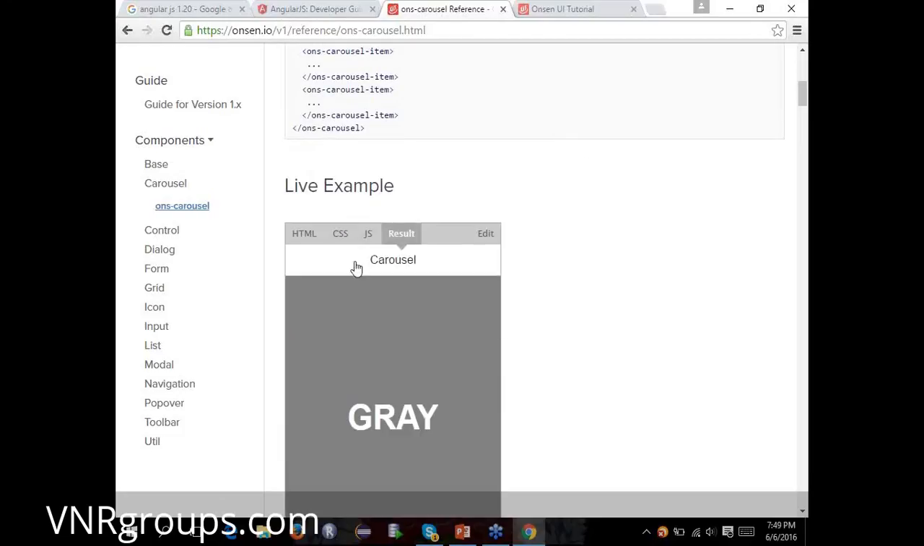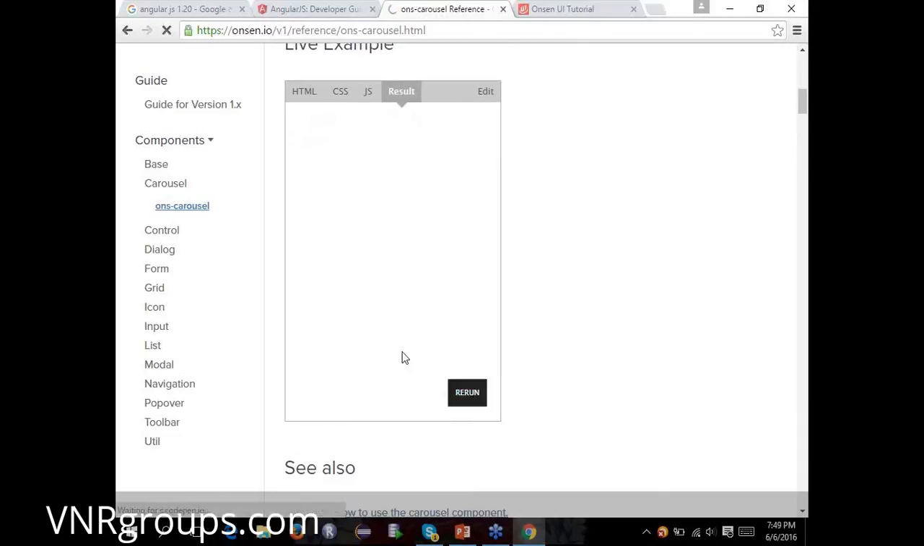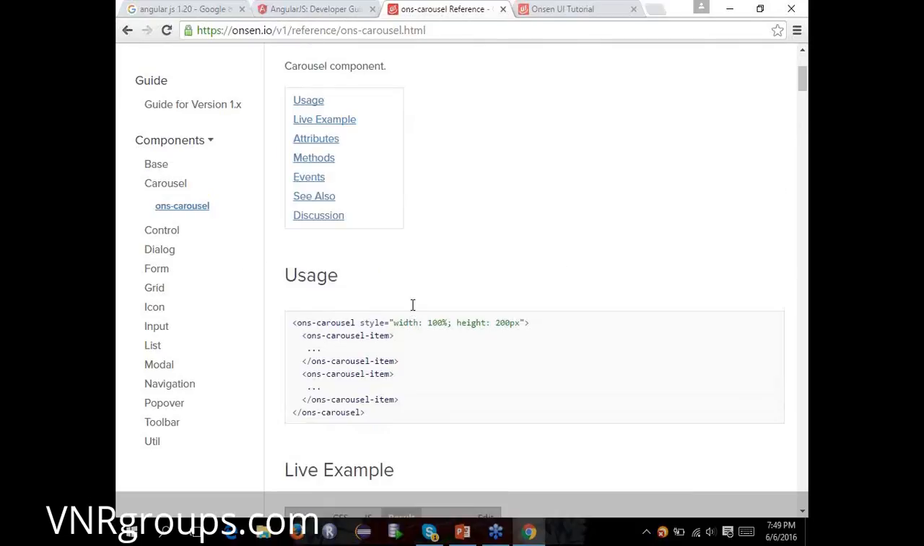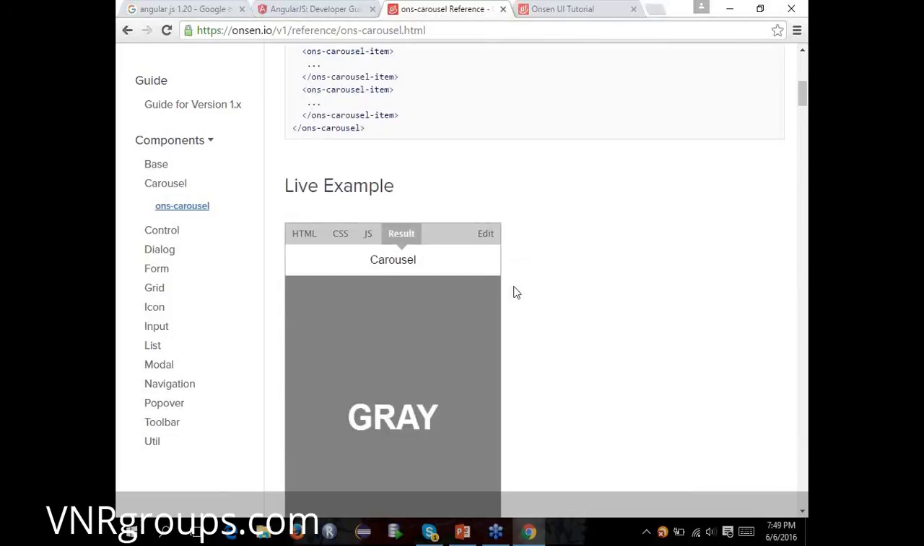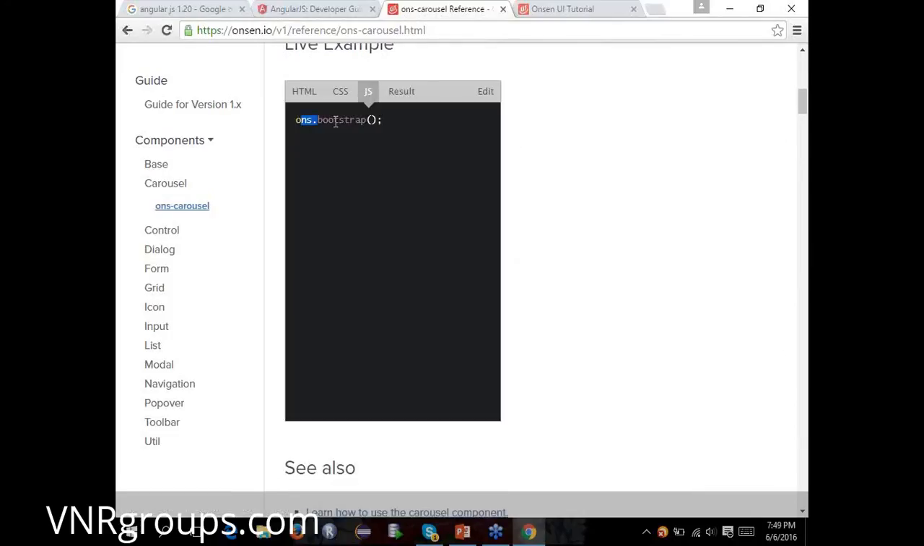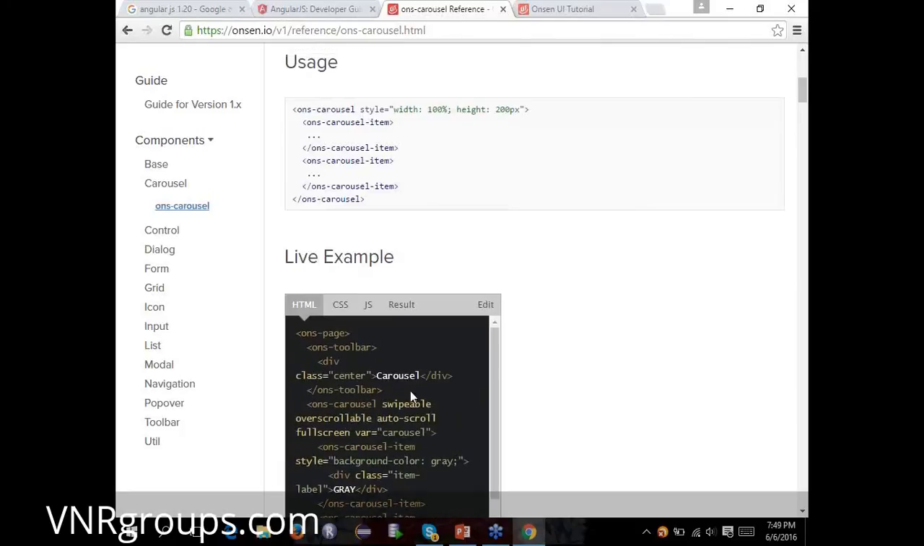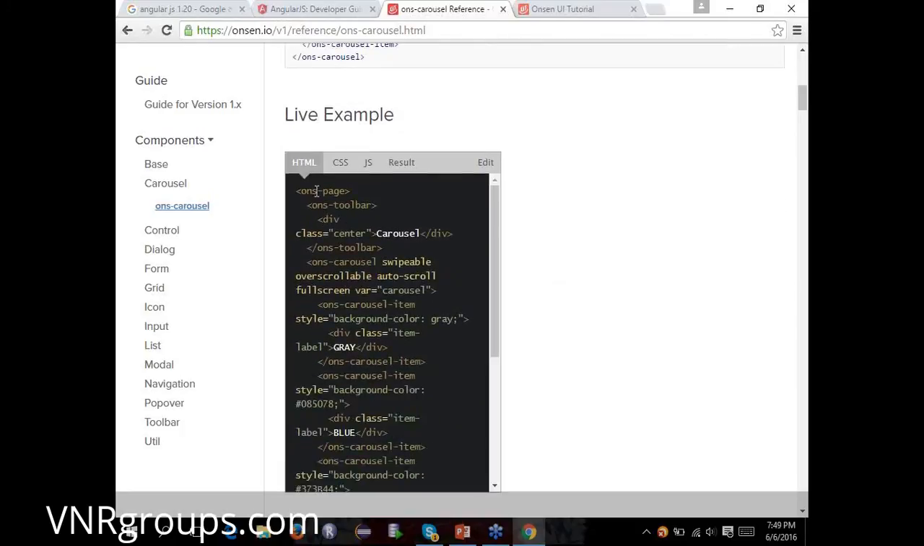Yeah, here I have an example. Look at this. So there is a carousel here. Swipe left. Yeah, here I go. For getting this, how much code you have written is only this much, and you would see the live code as well. There's a JavaScript code, Ansoon Bootstrap, there's a CSS, there's an HTML. It's all done. Look at this. These guys have written only this much. So there is an Ansoon page, there's a toolbar, and in the div they call it carousel. The carousel is swipeable, scrollable, auto scrollable, full screen. The variable name is carousel, and done.